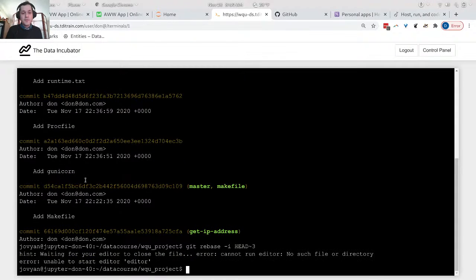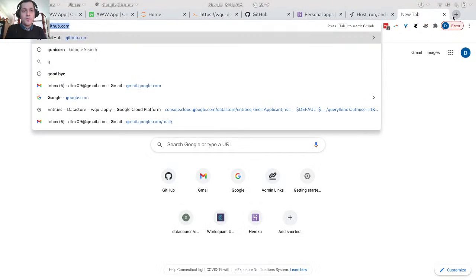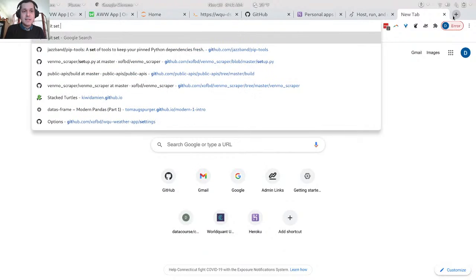So I will hit enter, and it says waiting to close the editor, cannot run editor, no such file or directory, unable to start the editor. It looks like there is no editor set in Git. When we configure Git, one of the things we do is set an editor. Usually there's a default editor already set, but for some reason that doesn't appear to be the case. So let's go ahead and Google that. Git set editor.